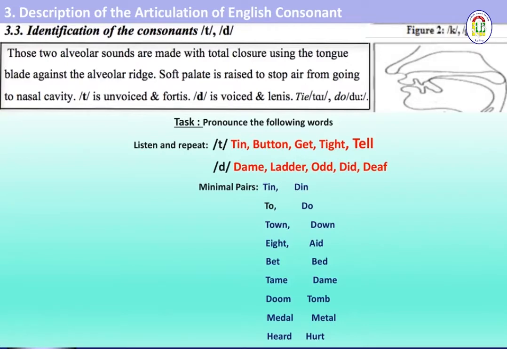T is unvoiced or voiceless and fortis, that is, produced without vibration in the vocal cords with more force. D is voiced and lenis, that is, produced with vibration in the vocal cords with less force, like in tie and do. Task. Pronounce the following words. Listen and repeat. T: tin, button, get, tight, tell. D: dame, ladder.